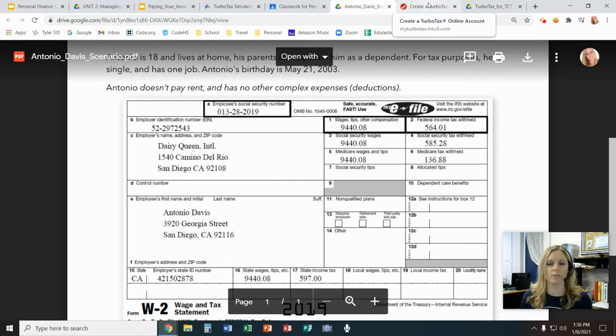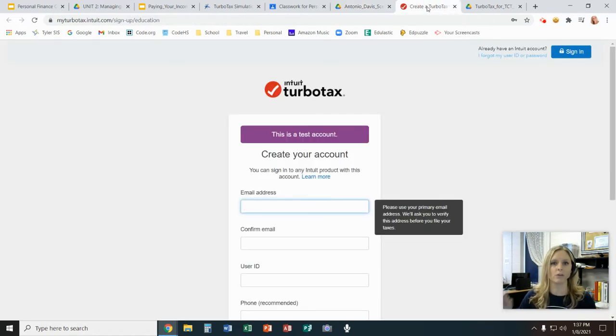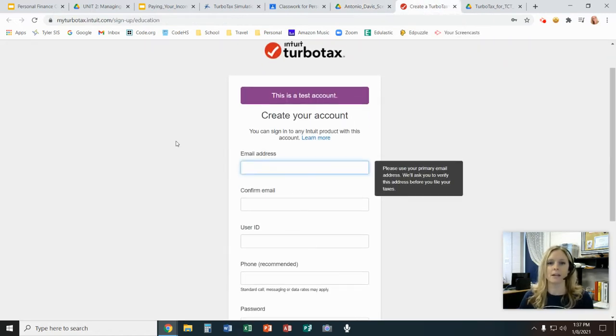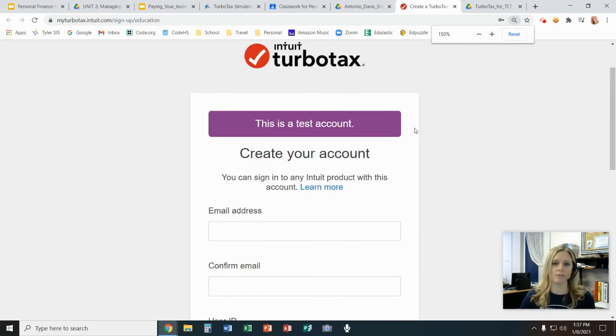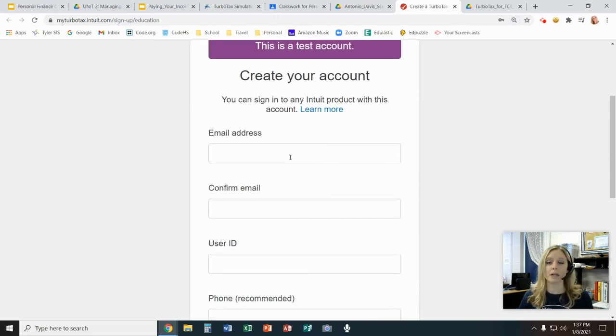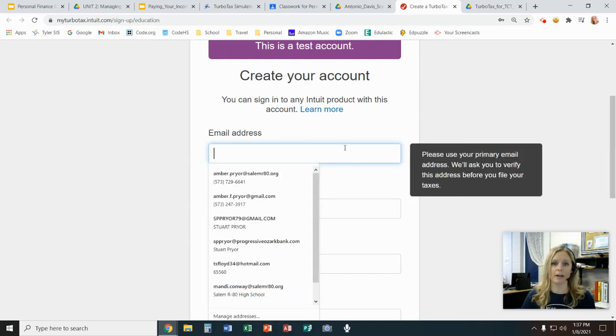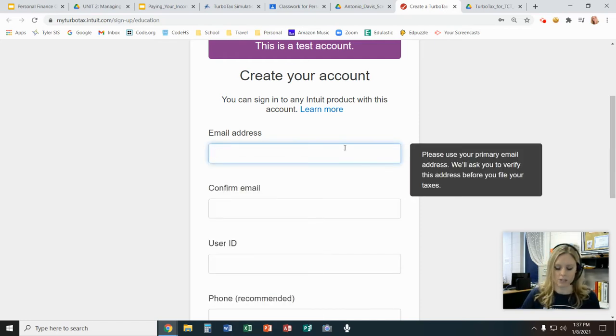Also, I have linked a link to TurboTax on there, and this is an educational simulator. So you are not really filing taxes for anybody. You're definitely not going to put any of your own personal information in here. The first thing you will have to do is create a fake account. So we're going to put an email address here. Oh my gosh, that is fake. It can be anything that you want in the world, okay?